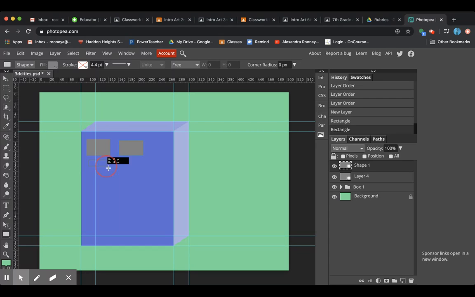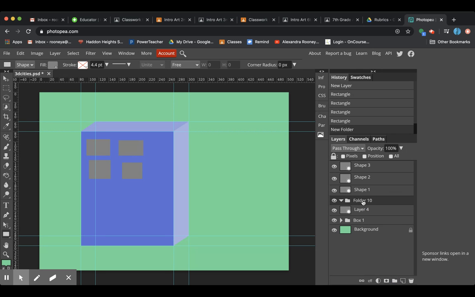Right now, they're not going to be even. I'm just doing them in general so you can see them, and filling in my windows this way. As you can see, the shapes all come on their own, so you could do the same thing you did with Box 1. You could make a group folder, double click, name it Windows, and then drag these into your window folder. I'm hitting my Shift key to get all three highlighted into my windows, and then minimizing it.